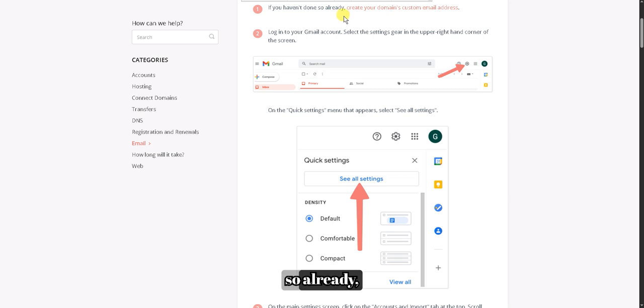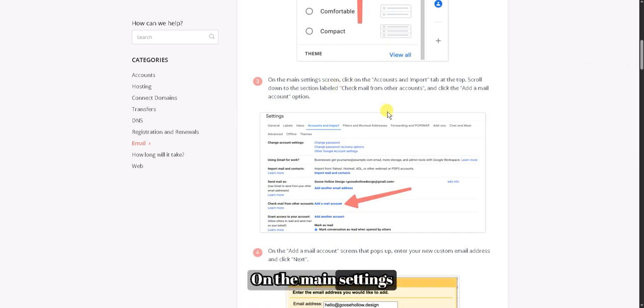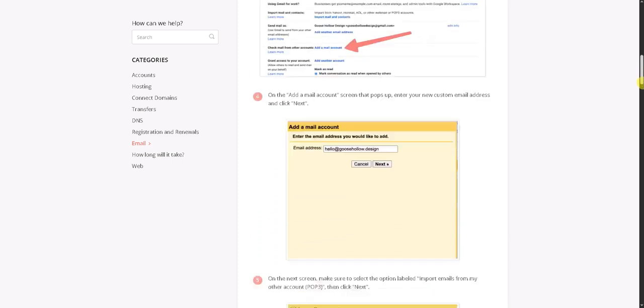If you haven't done so already, create your domain's custom email address and log in to your Gmail account and select the settings gear in the upper right hand corner of the screen. On the quick settings menu that appears, select See all settings. On the main settings screen, click on the Accounts and Import tab at the top. Scroll down to the section labeled Check mail from other accounts and click the Add a mail account option.